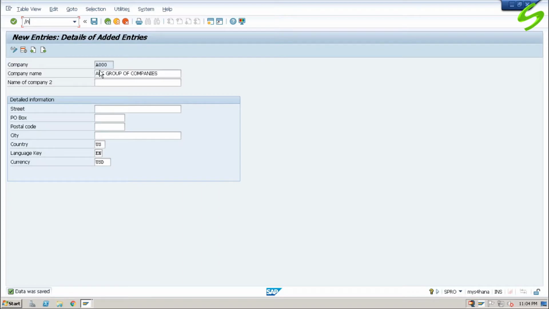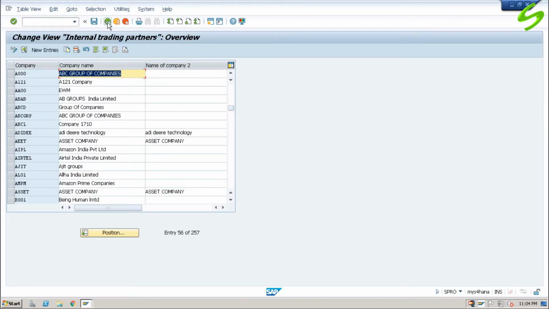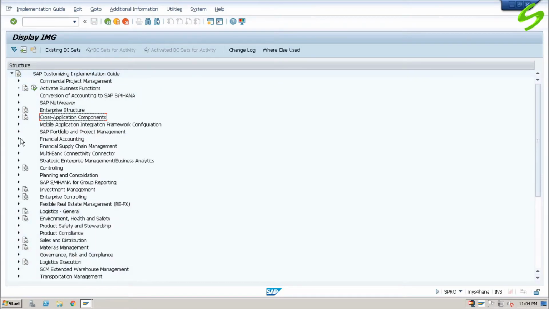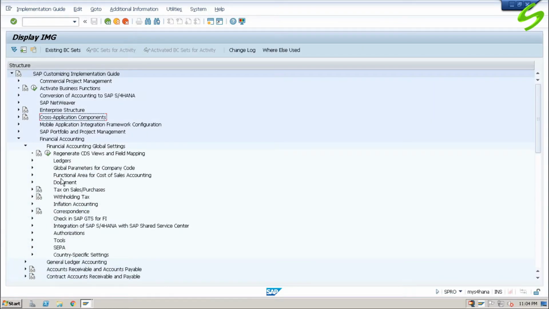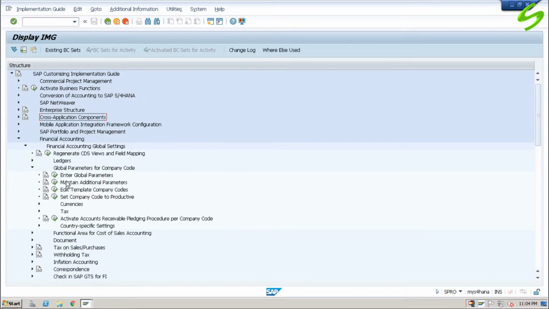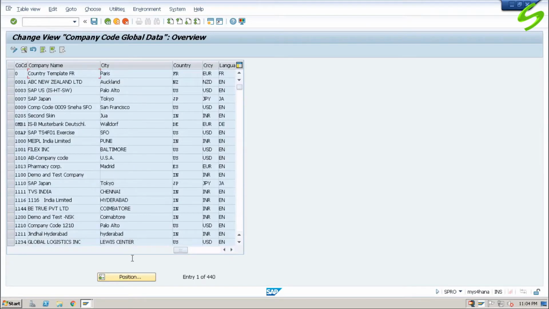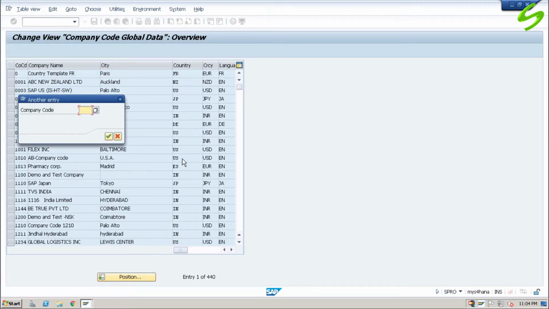We can go to transaction code OBY6, or we can follow the IMG path: Financial Accounting, Global Settings, Global Parameters for Company Code, Enter Global Parameters. Select the company code we have created, A001.